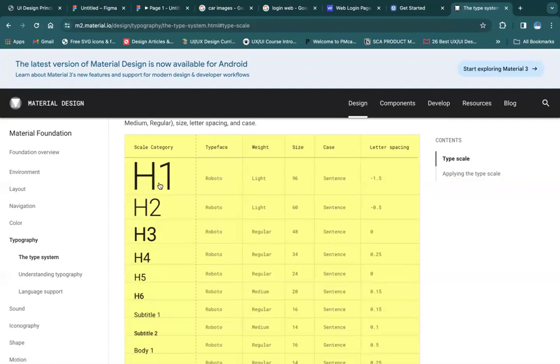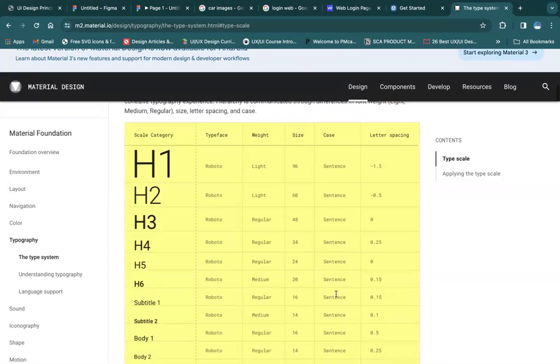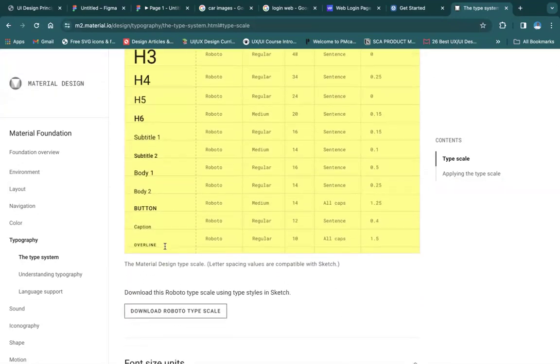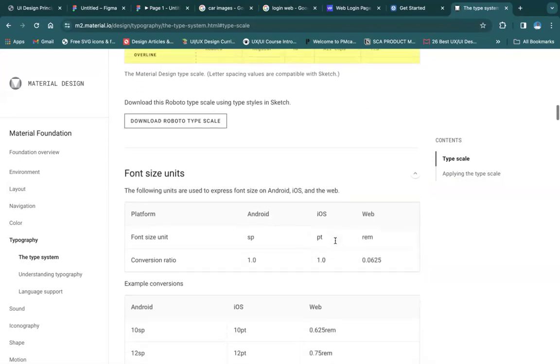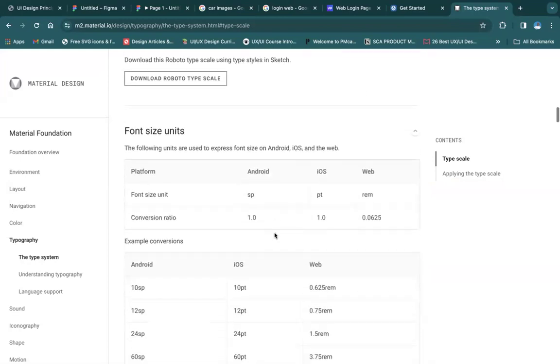Sentence case. It will be very hard for you to use caps lock for H1. You would always use a center this, but for overline, right? For 16 or 10 pixel, you can use a capital letter and all of that. So you can also see the different platforms and their sizes.